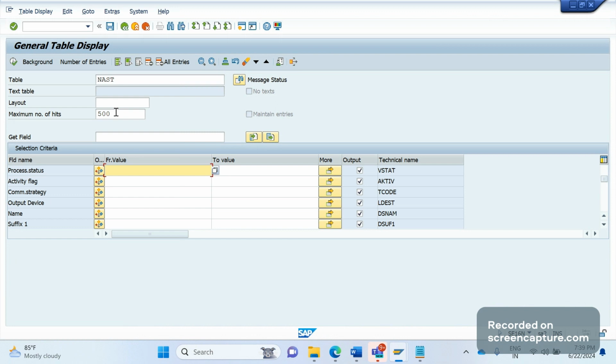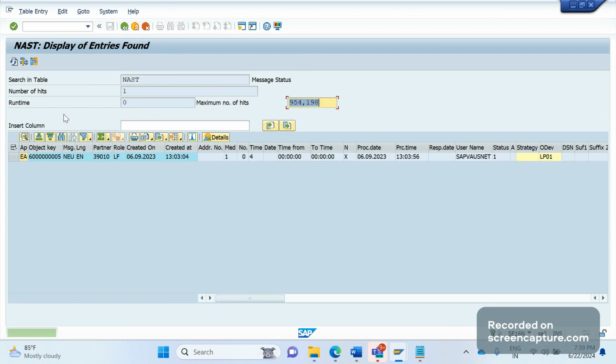Okay, so what I will do, we will execute this one. Let's see, do we have any outputs in the NAST table? You see, for one of the transactions the status is one. One means output successfully processed. And remember the table NAST. This is the important table which is the reference for us to verify whether the output has been triggered or not for any of the transactions: order, delivery, invoice, anything. This is the important table.